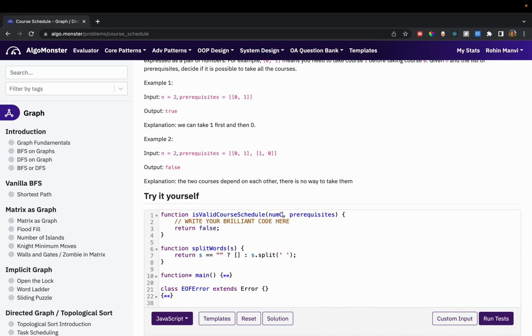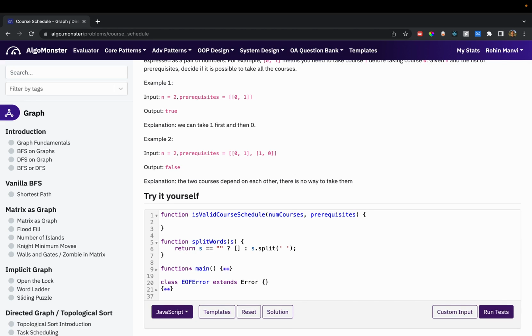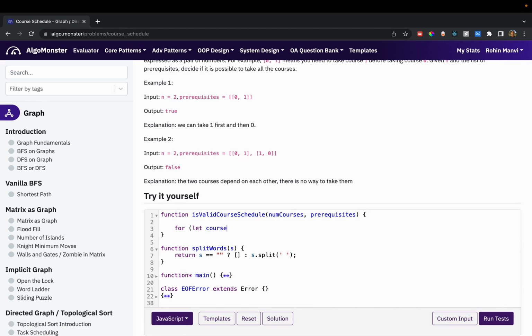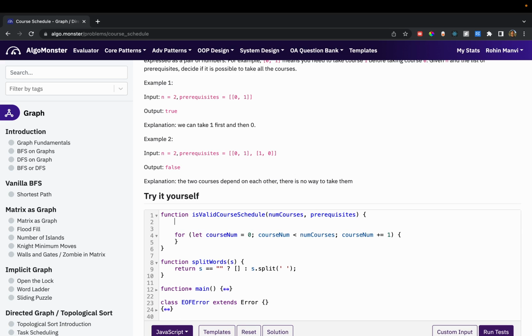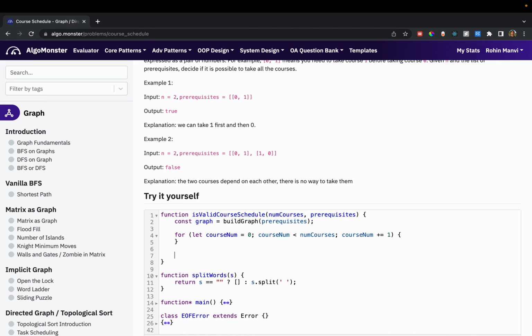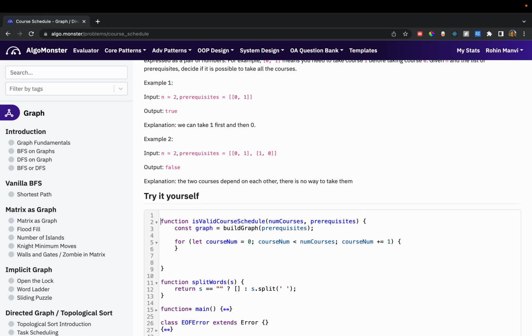So let's go ahead and code this out. We'll have our number of courses here. We will iterate through each course, so we'll do course num equals 0, course num less than num courses, and course num plus equals 1 here. And then there's some other boilerplate we need. We're going to need a graph here, which we'll build from our prerequisites. We'll come back and write the logic inside in a moment.